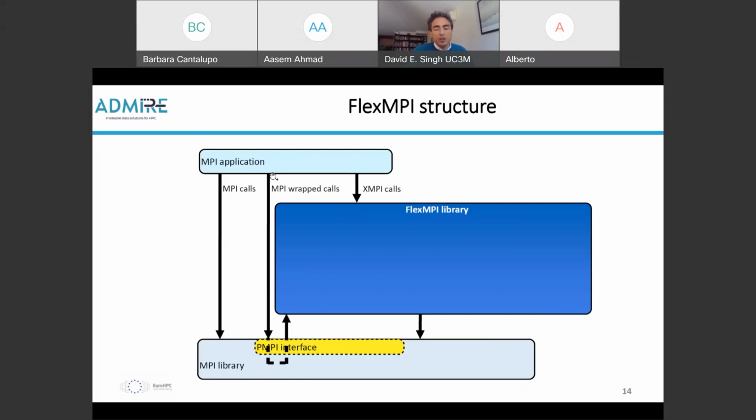This is done transparently, and with this we can initialize and also monitor the applications. For instance, communication and I/O calls are also wrapped, so we can monitor these calls by means of FlexMPI without introducing any change in the application. The changes are in the interface of the MPI library. This interface is very simple. We don't need to modify the library, just put an intermediate layer here. So it's quite modular, not intrusive, and transparent.